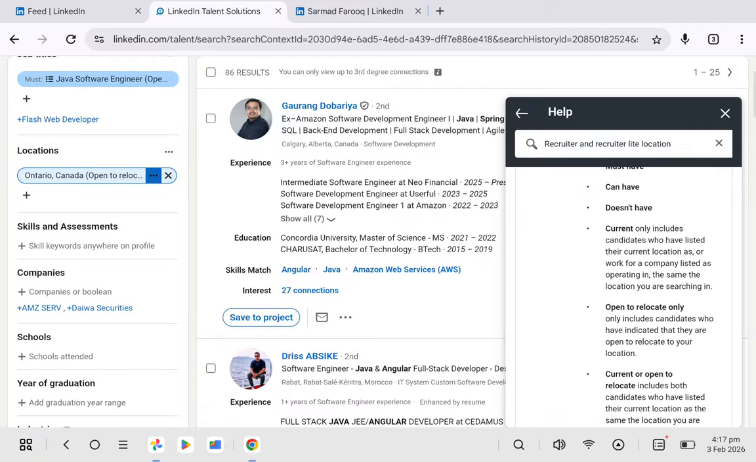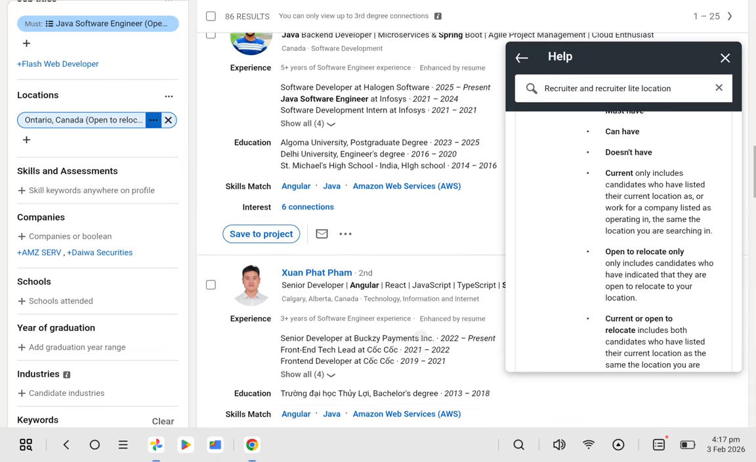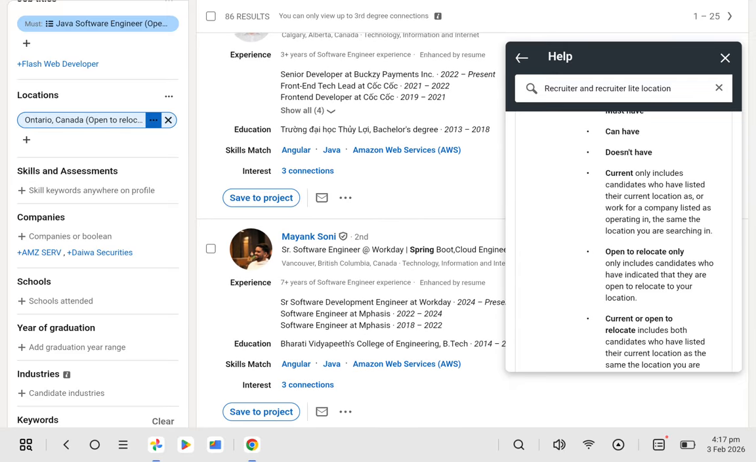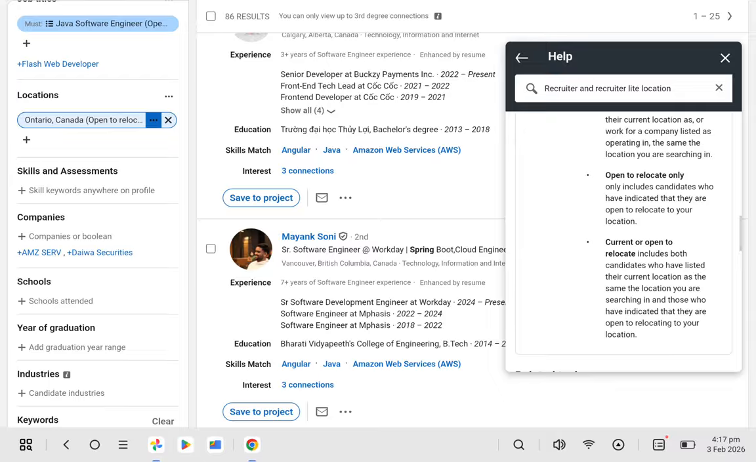Okay, and let's see another one. This candidate is in British Columbia. This is also another state, and this candidate Mayank is also interested in or open to relocating to Ontario. That is what it means. Okay, so current or open to relocate, what it says, includes both candidates who have listed their current location as the same location you are searching in.